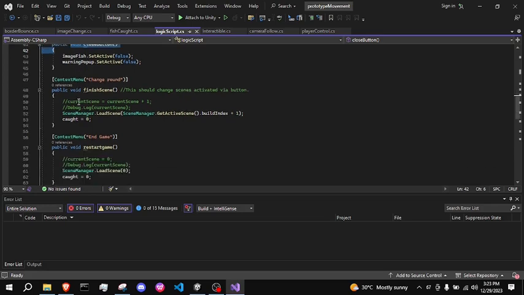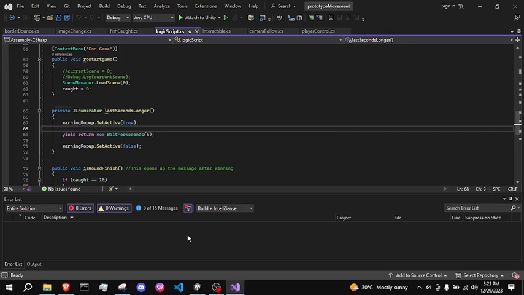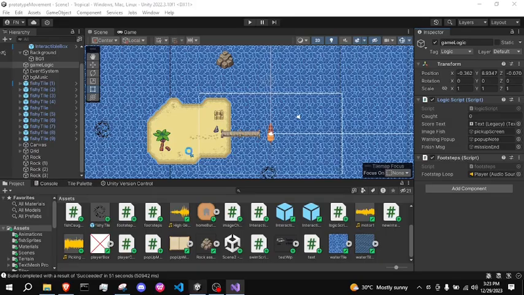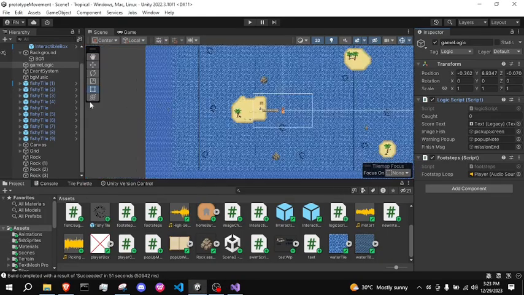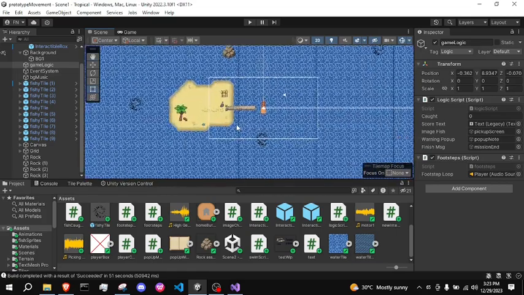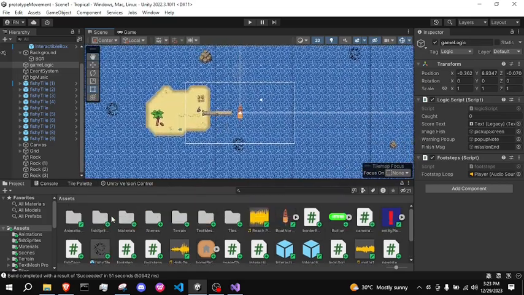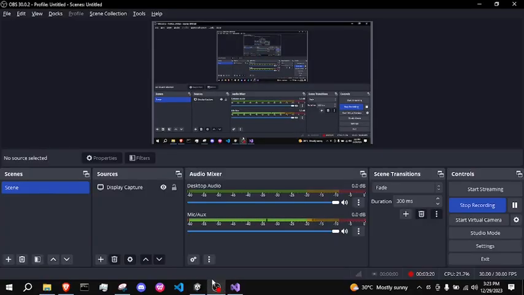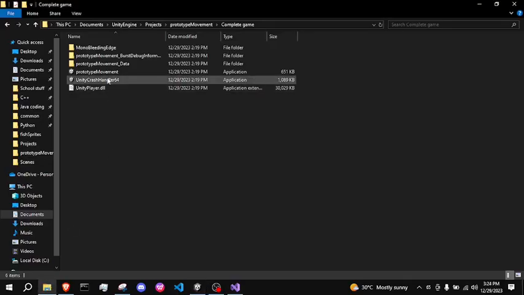But without the script, there is nothing going. There will be nothing happening in our game. Now, what is the objective of this game? First, we must collect all 10 of the 10 fishes here, and then we will switch to the other scenes. For that, I will fast forward after launching the game.